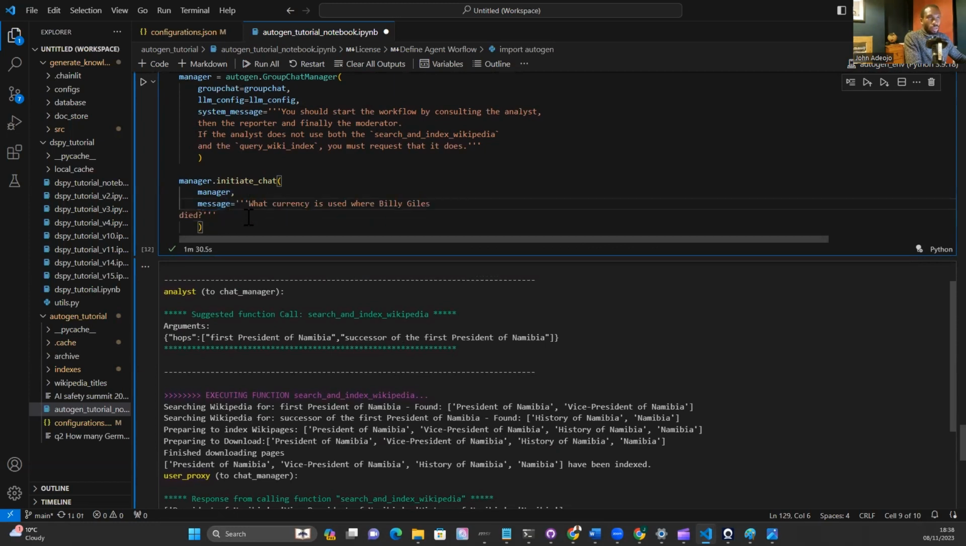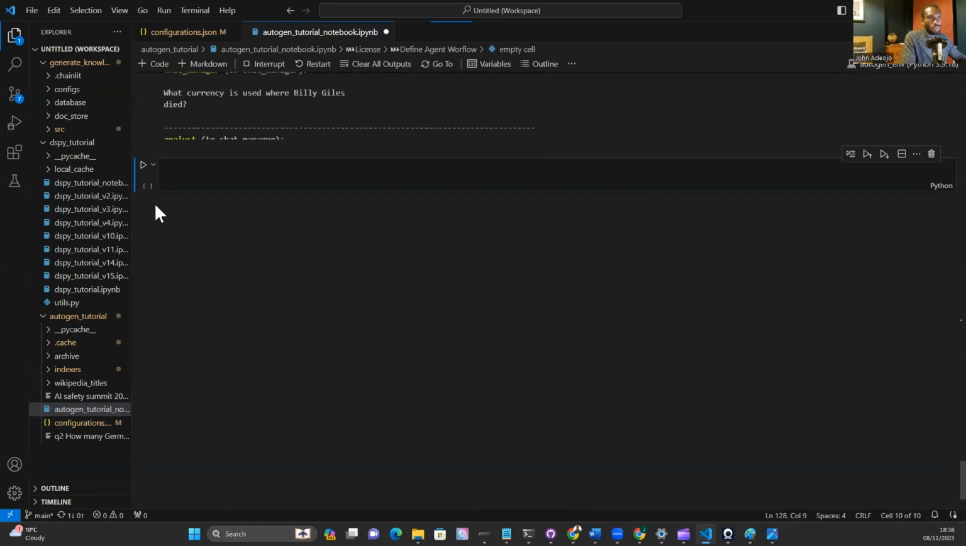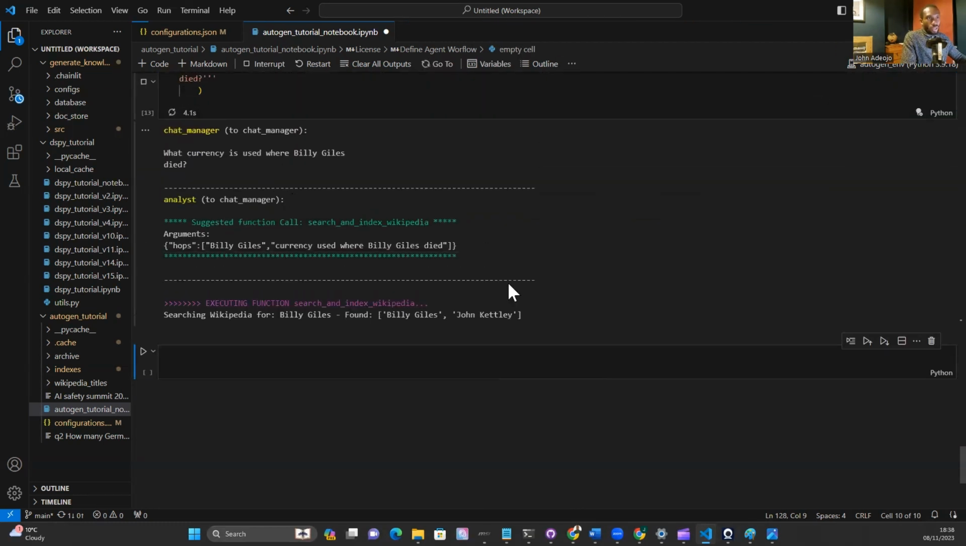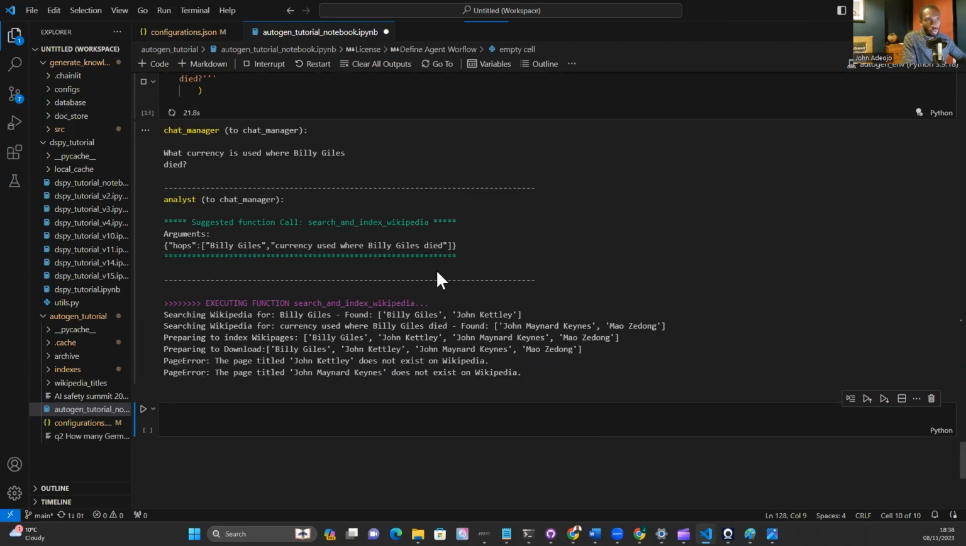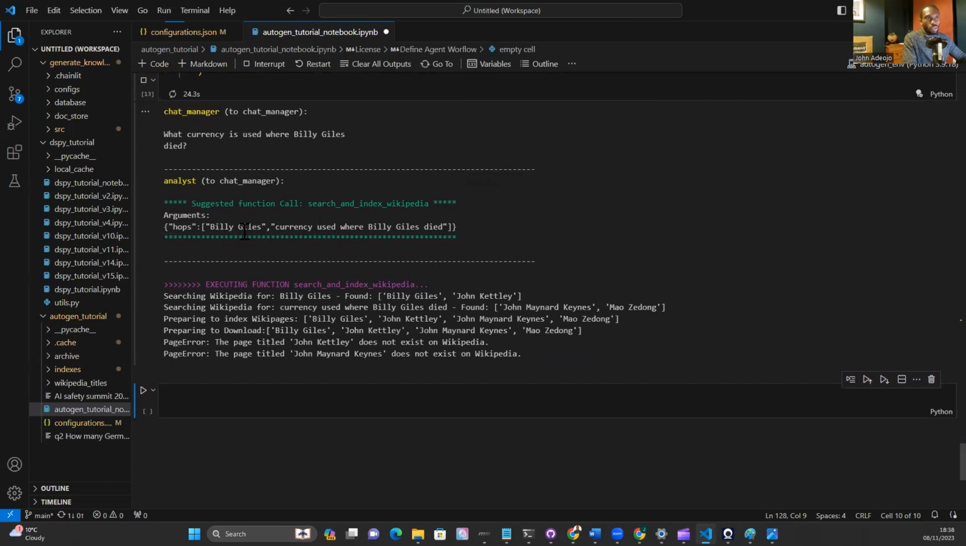We'll enter this to initiate the chat and then run that cell. So we're executing the search and index, and pay attention again. Actually, the analyst doesn't think it's a three hop question; it thinks it's a two hop question. We've got Billy Giles and currency used where Billy Giles died as two search inputs, or two hops to the search index Wikipedia tool.